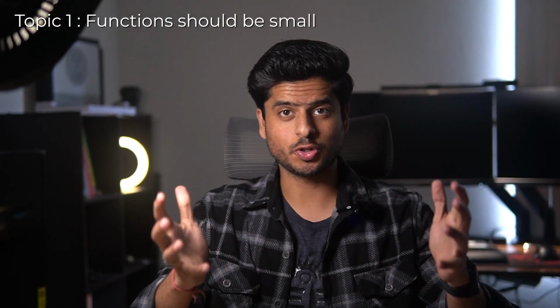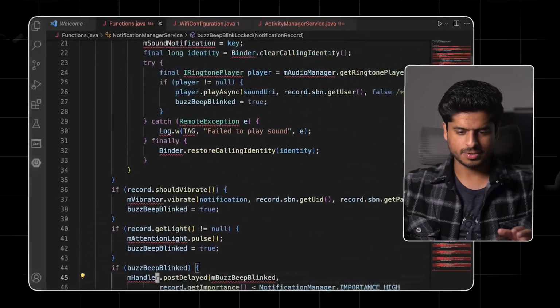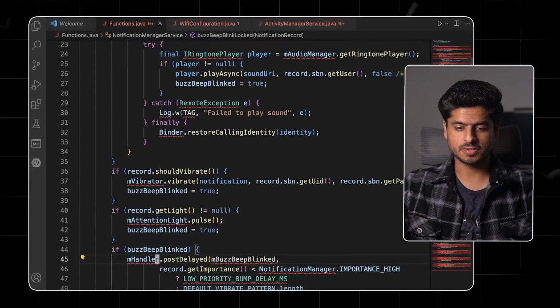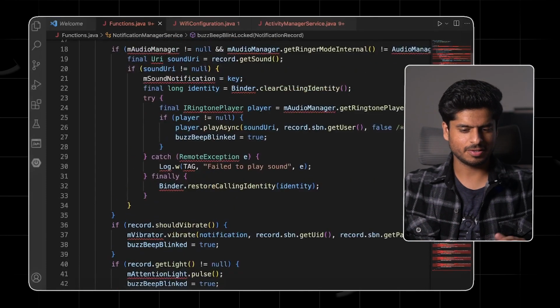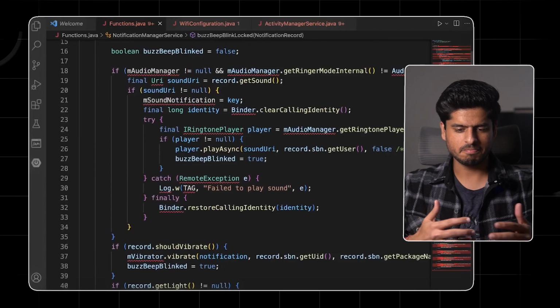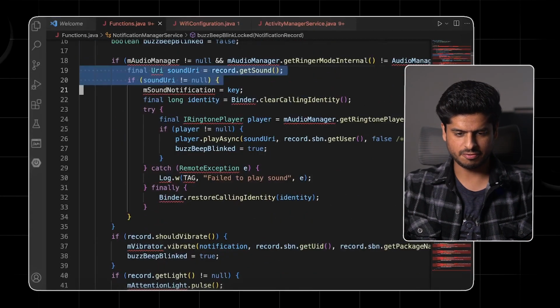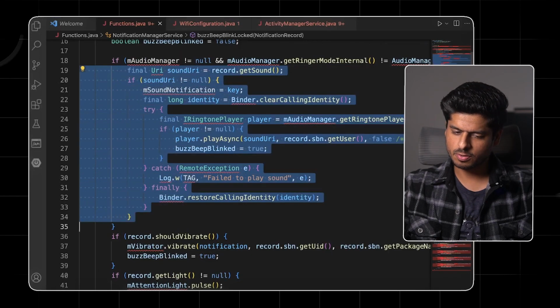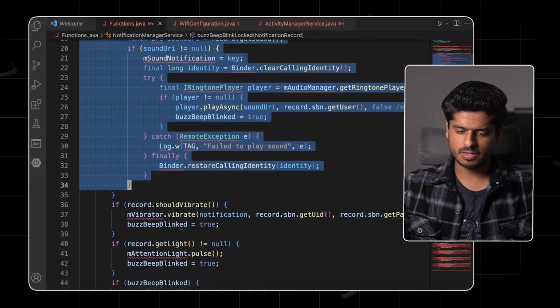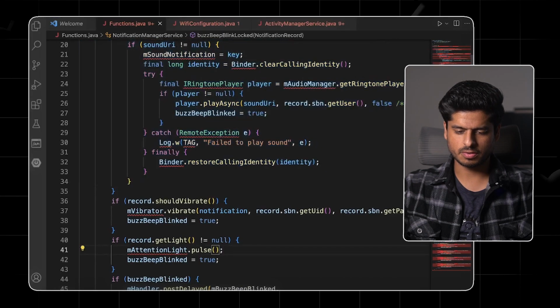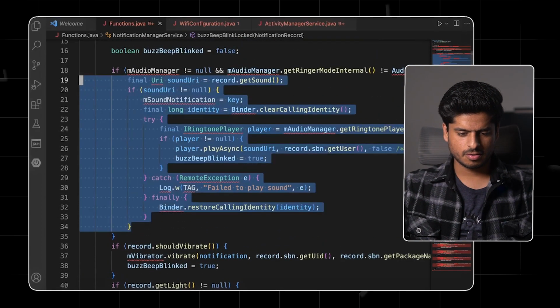That's it. Okay, let's get to the first topic for today: functions should be small. In this code, it's very apparent that this function is particularly very long. Let's try to shorten it by maybe breaking it down into further functions if possible. From the looks of it, I feel that this particular part can go in a separate function altogether, very similar to how they're using the vibrator to vibrate and the attention light to pulse. Okay, let's quickly do that.